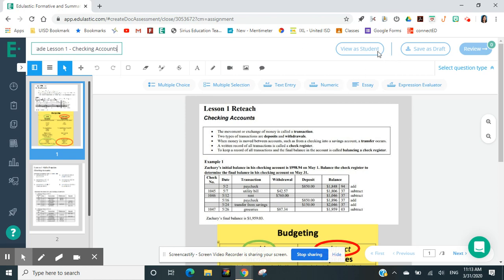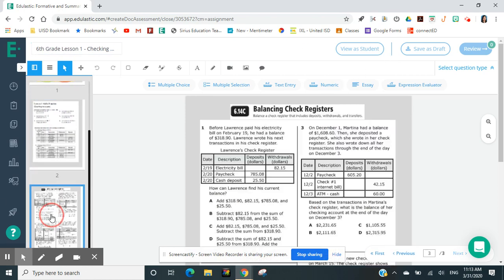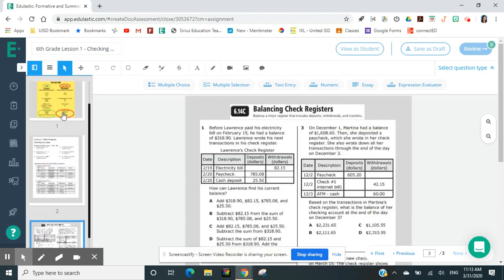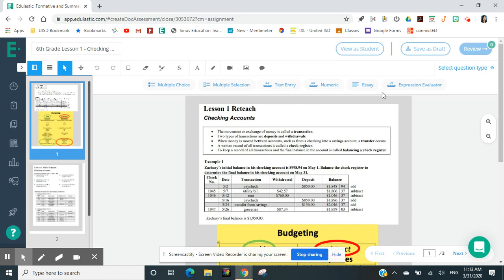What is important about this layout is that it gives you a preview of the 3 pages on the side, right? But the most important thing are the options here at the top of your PDF preview. You have multiple choice, you have multiple selection, text entry, numeric, essay, or expression evaluator.